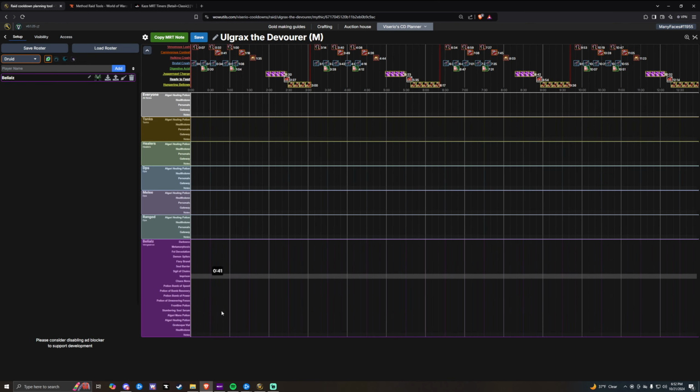Secondly, over here you can see that we can also highlight all of these abilities. There's everyone, tanks, healers, DPS, melee, and ranged. You guys don't care about anything above here. You only care about what's in your character's box. These are for raid leaders. They're still there, there's no way to remove them, but you don't want to be plotting anything up there. All you want to do is plot down here.